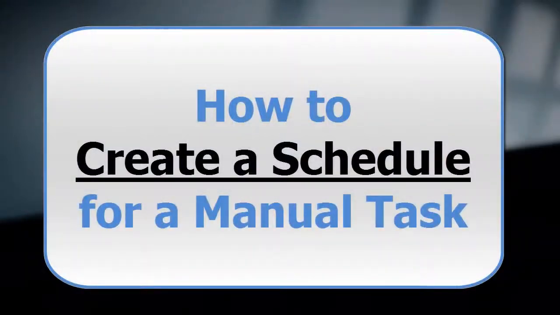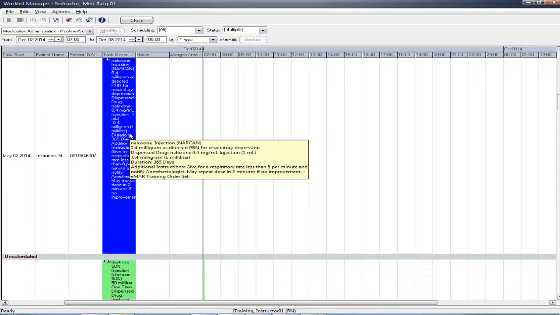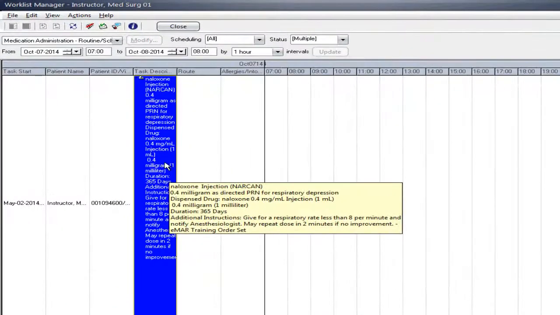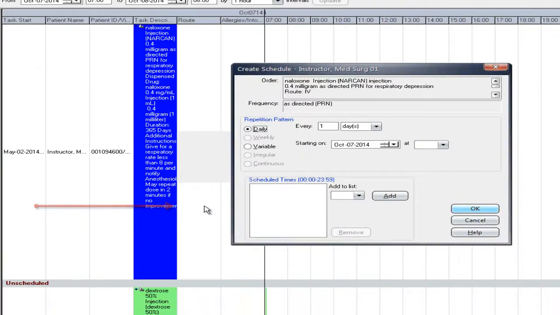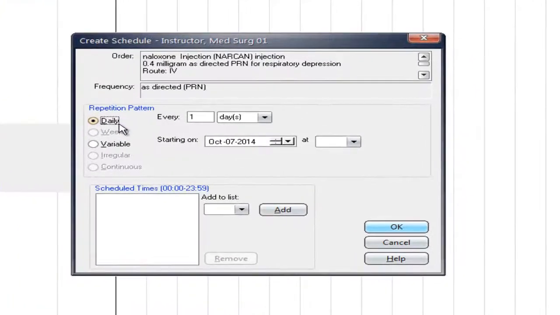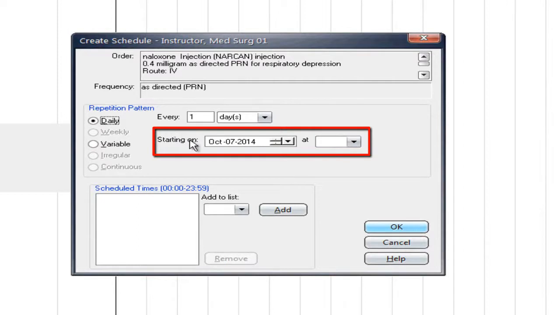How to create a schedule for a manual task. These are your blue medications. You will right-click on the actual task description. You will choose Create Schedule from the menu. You'll be taken to this screen. Here you will define how you want the medication to be scheduled. It could be glyburide that's dependent on meals, and so forth.